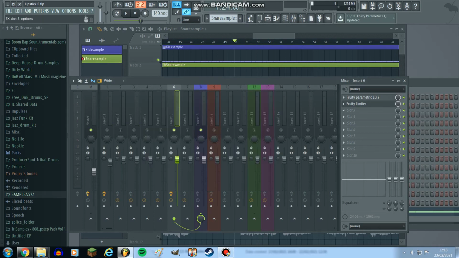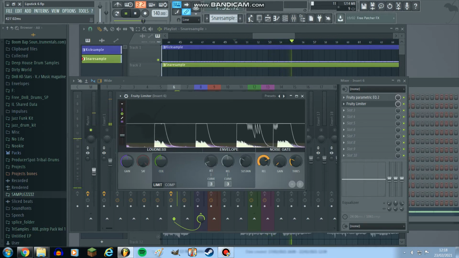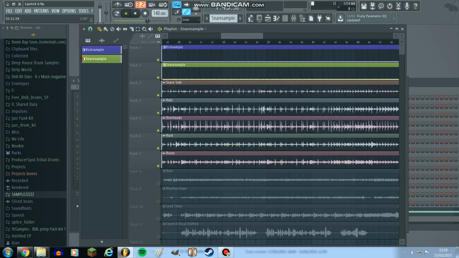So we can turn the limiter back on now, and as you'll see, if we just bring the noise gate threshold down a little bit, it is now only picking up the toms. All these snares are really, really quiet now because we've cut out all those other frequencies. We've really just got the frequencies that the rack tom is producing.